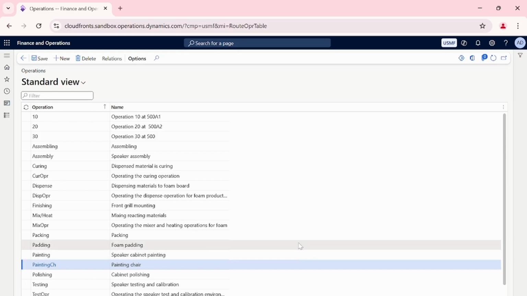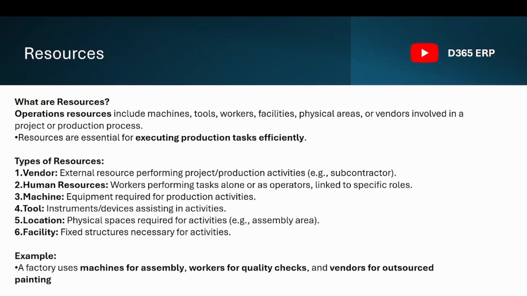Now let's move to the production resources. So we are back at our presentation, starting with resources. First we understand what resources are. Operation resources, or we can call them production resources, include a machine, tool, worker, facilities, physical areas, or vendor involved in the project or production process. The resources are essential for executing the production task efficiently. It means that if in the production process we are using 10 resources and any single resource in between the production cycle is unavailable, it affects the whole production cycle.